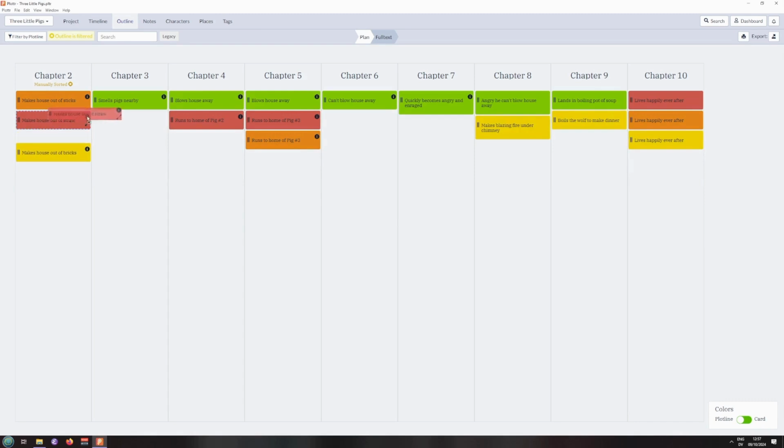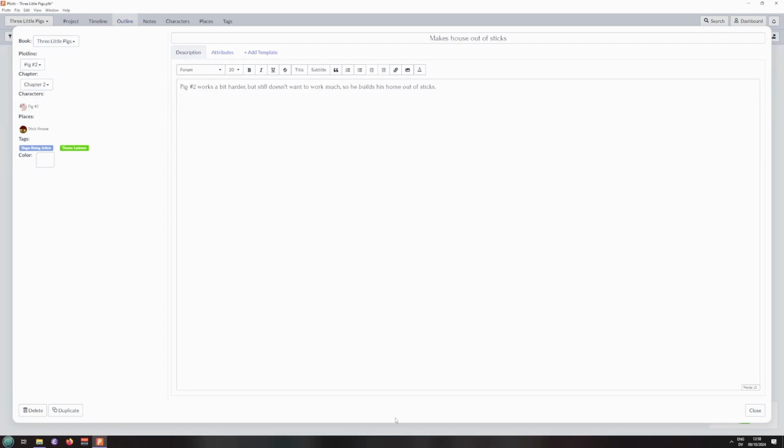Another thing that we can do from here is that we can drag and drop between the different chapters. I'm going to put this back into chapter 1 because I think it belongs there. We can also see what's inside of each scene card, the description. And we can get a full scene card editor just like we can on the timeline.